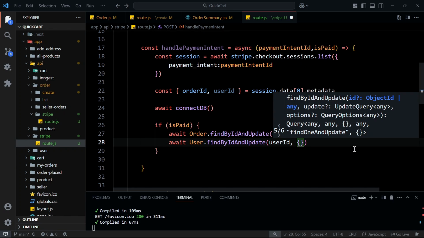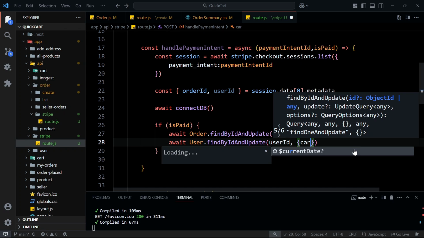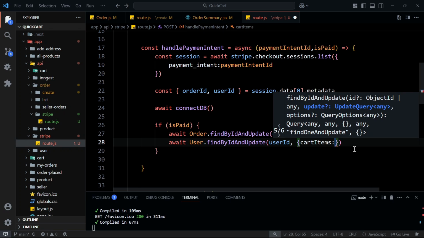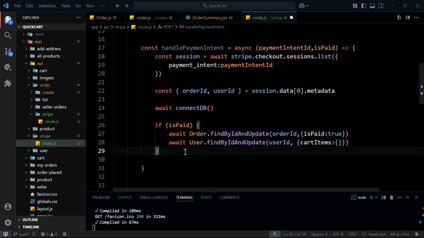And after that we will add the object, and in this object we will add the cartItems, and we will clear this user's cart item. So just provide the empty object.